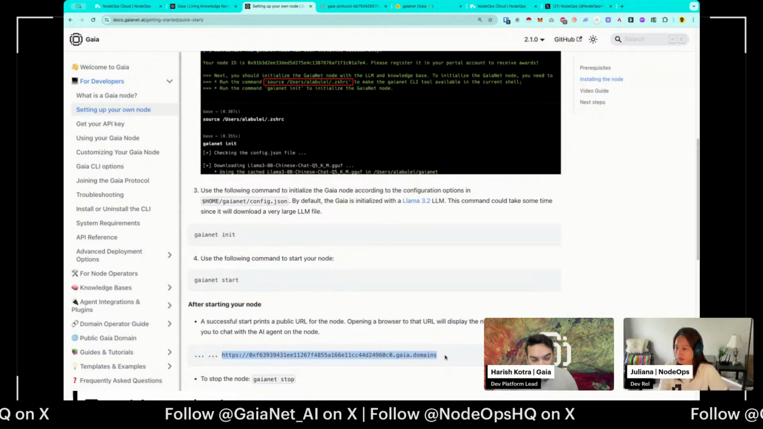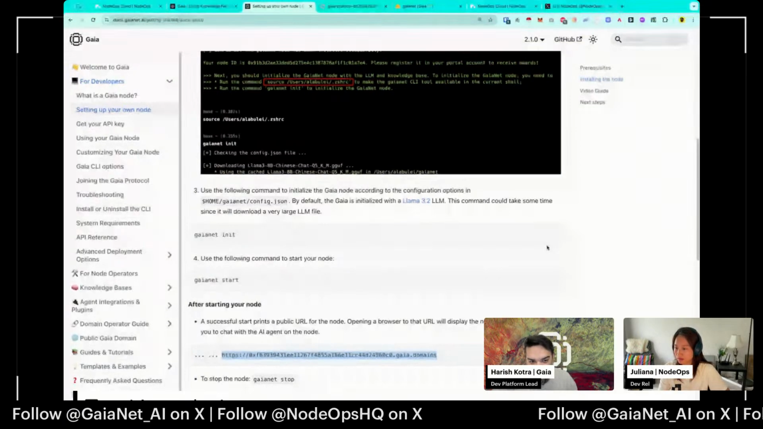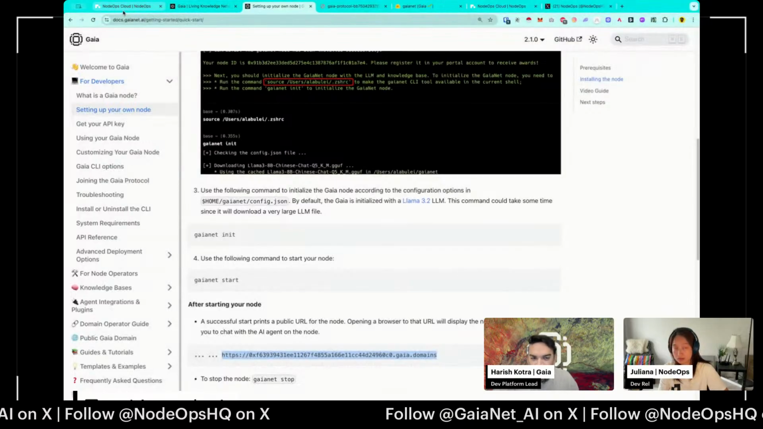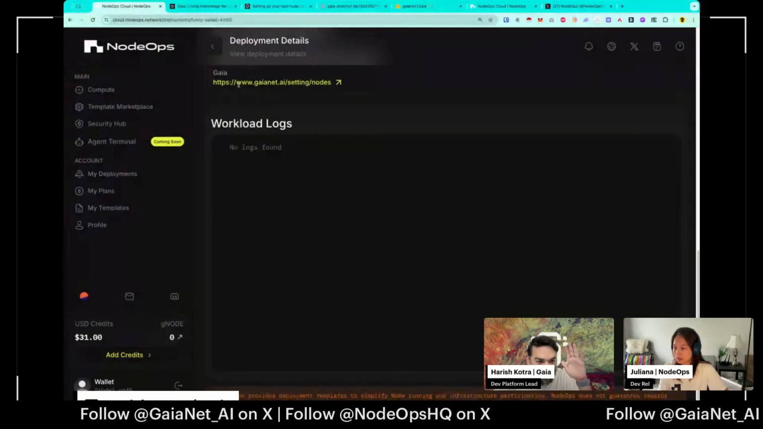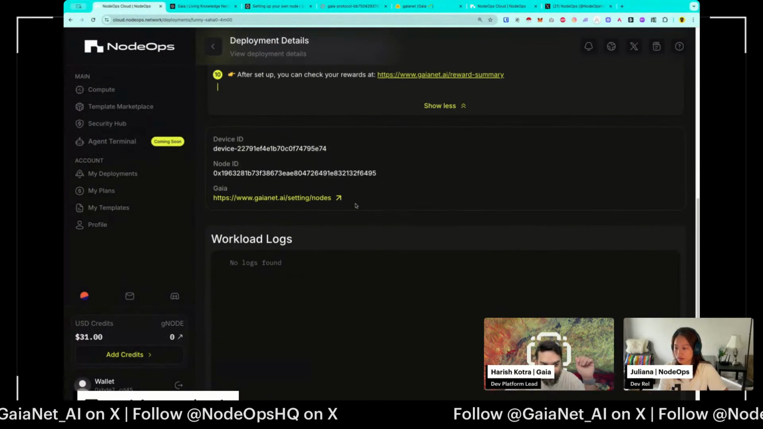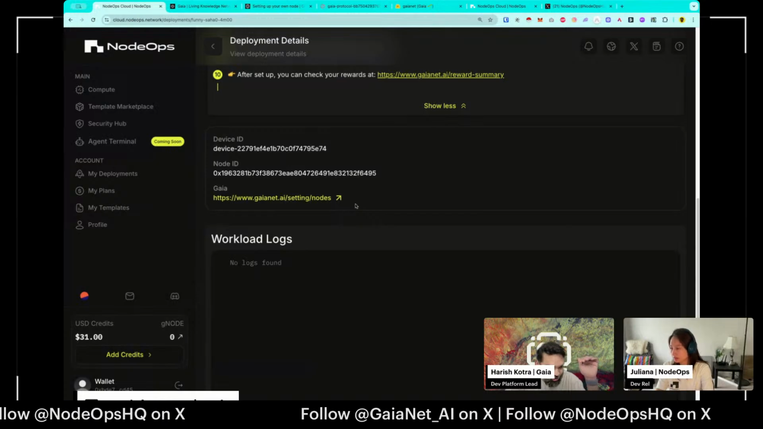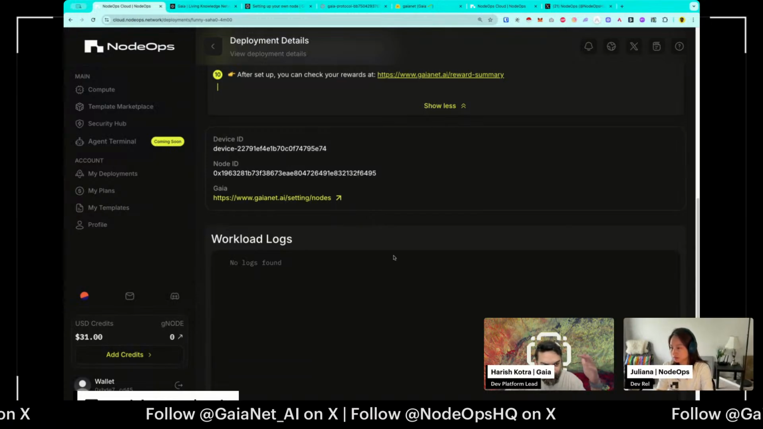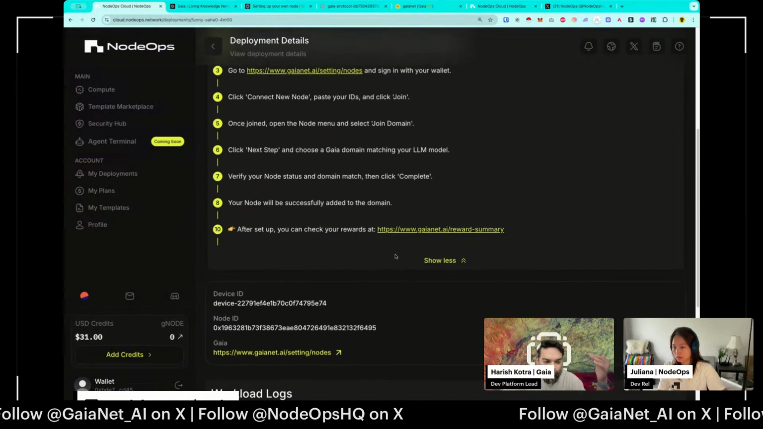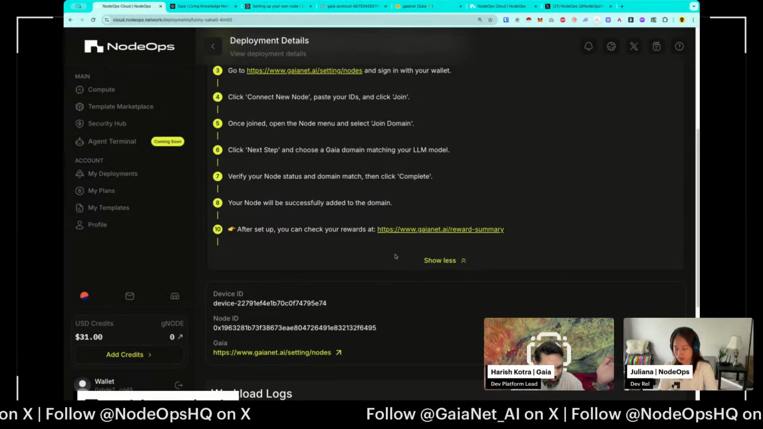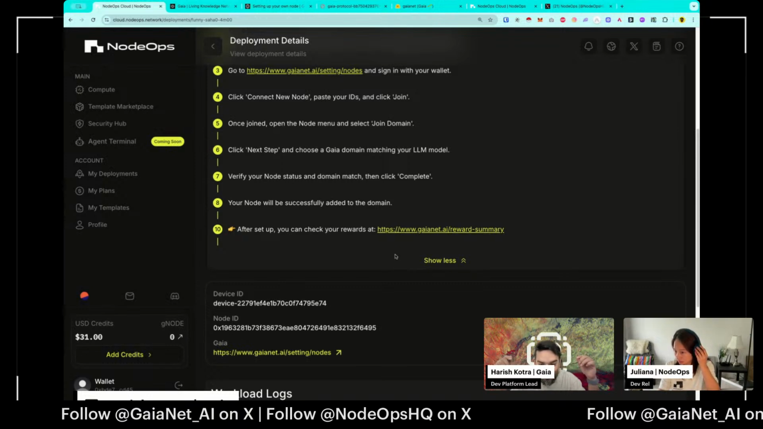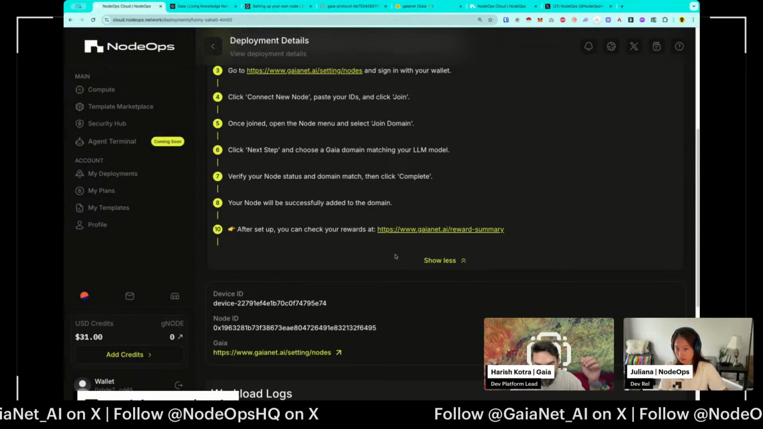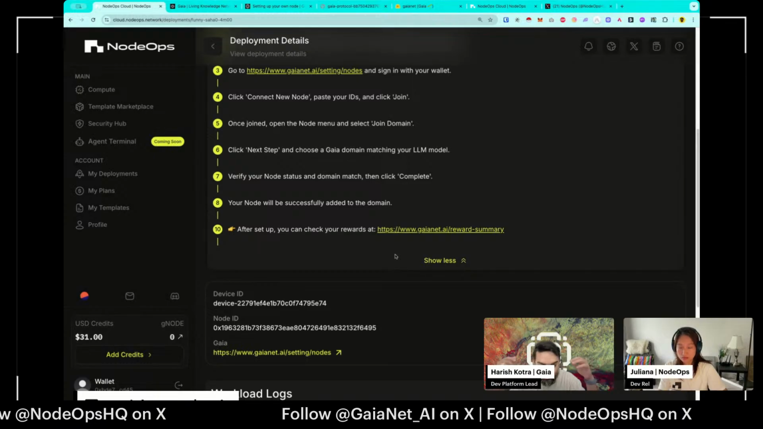But what NodeOps is simplifying for us is all of this complexity. By default, you pick a model, you pick a machine that you want to run it on, you pay, and in 10 minutes, you should have the node ID and the URL for you to chat with ready. Now, while we're waiting for this, what would you do after you launch the node? There are two steps. If you're a developer and you want to build AI applications using the node API.